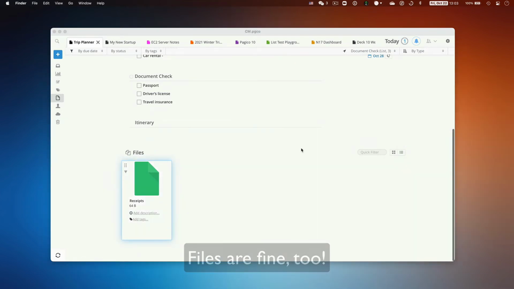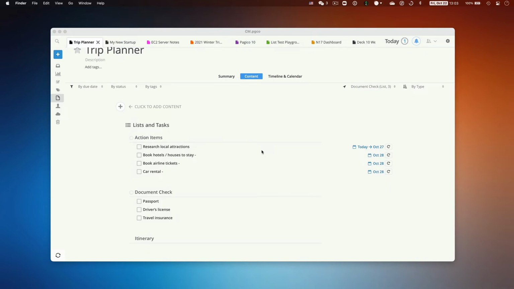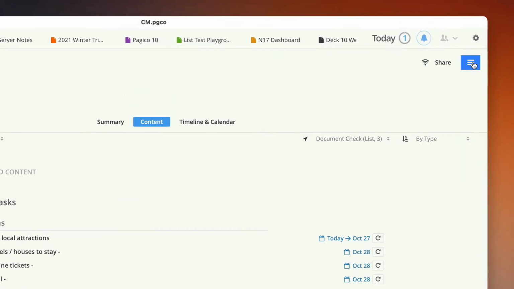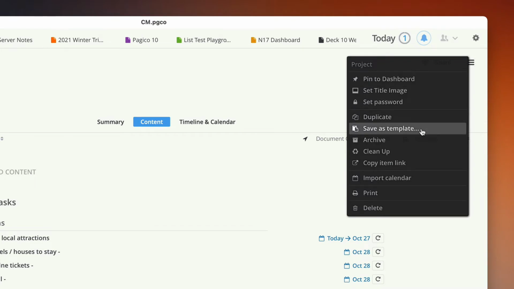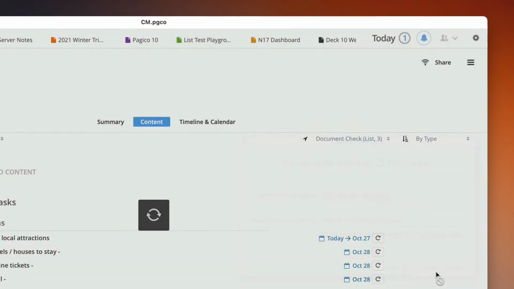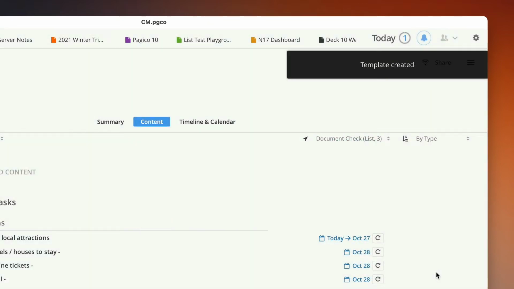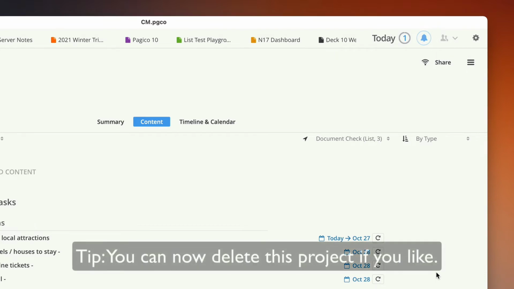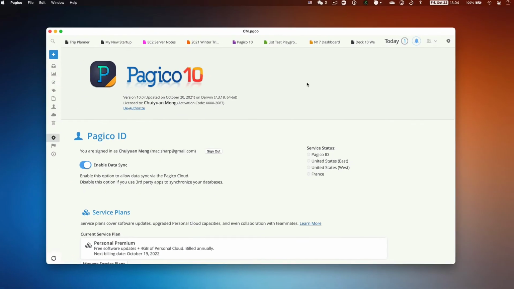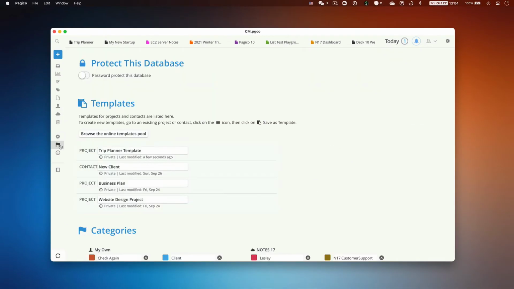Let's say I'm happy with the content right now. Now we need to save this project as a template. Once the template is saved, you can find a list of all your existing templates right here in the database specific section.